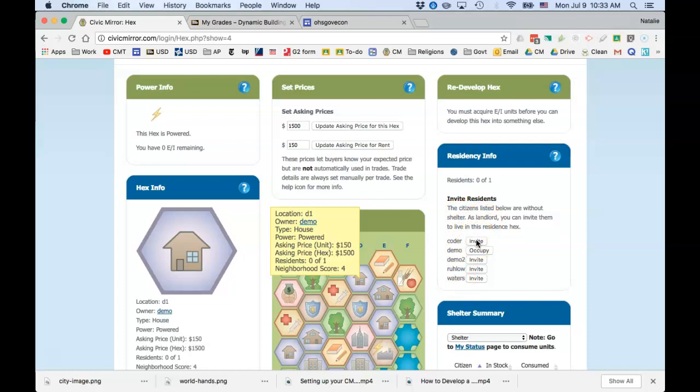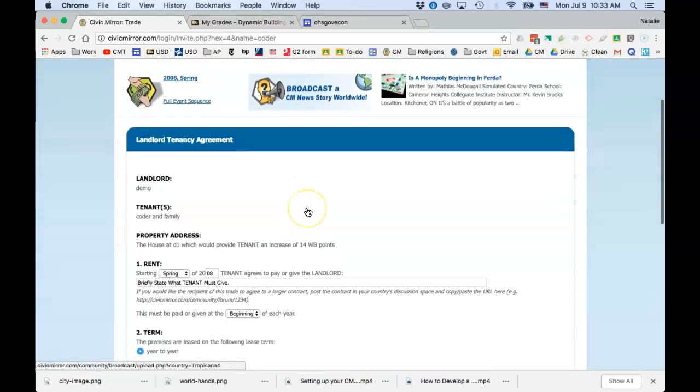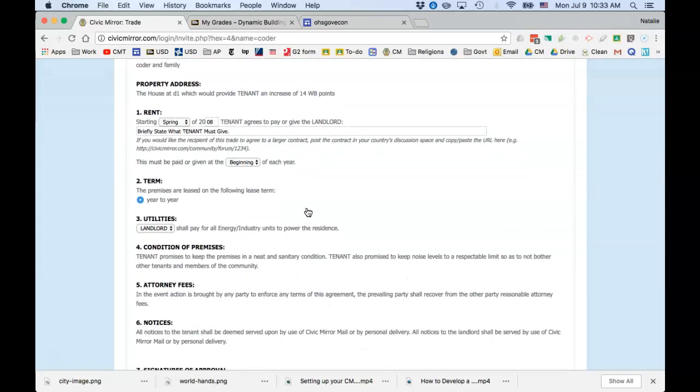Obviously, you'd want to talk to them first. Make an arrangement with them. Are they willing to pay you rent? How much are they willing to pay you rent? Have that negotiation in person verbally. It makes the rest of this process a lot easier. And so if you made a negotiation in there, click invite, and here you have a contract for tenants.